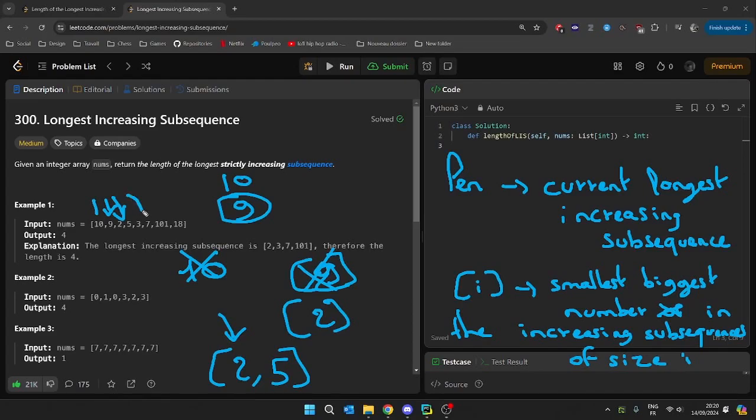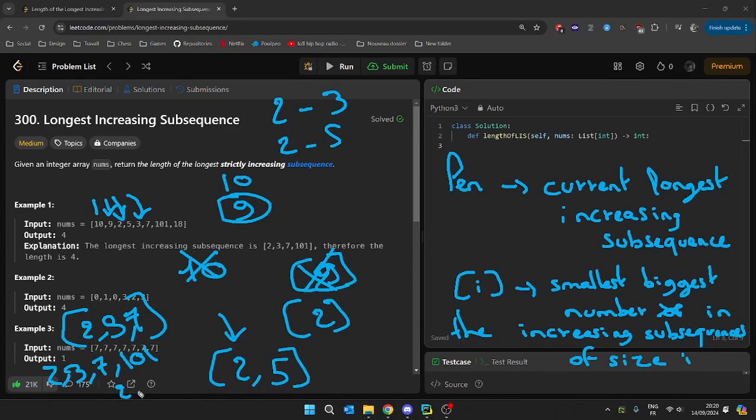And now, and you'll see why it's useful, I get to 3. 3 is not bigger than 5, but 3 is bigger than 2. So I can make 2 subsequences of size 2. I can either do 2, 3 or 2, 5. And I want to update my 5 as 3, because the smaller it is, the better it is, because the more room I'll have for longer subsequences. So it'll become 2, 3. And then 7. 7 is bigger than 3, so I can finally make a subsequence of size 3, and then I'll get 2, 3, 7, 101, and finally 2, 3, 7, 18. And the length of my array at the end will be 4, and I will just return the length of the array.